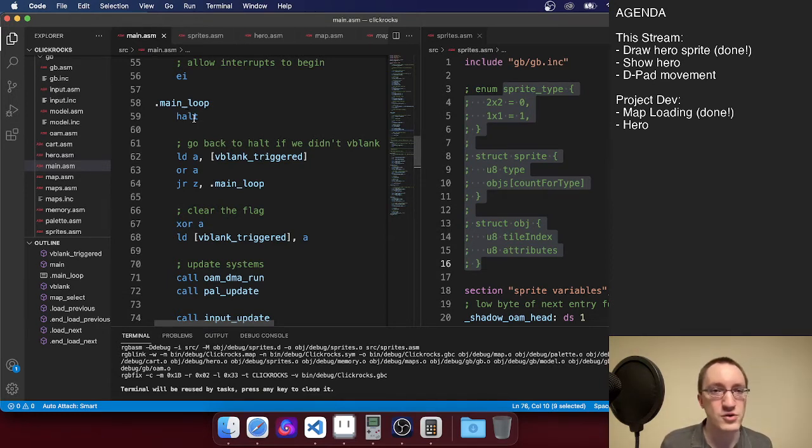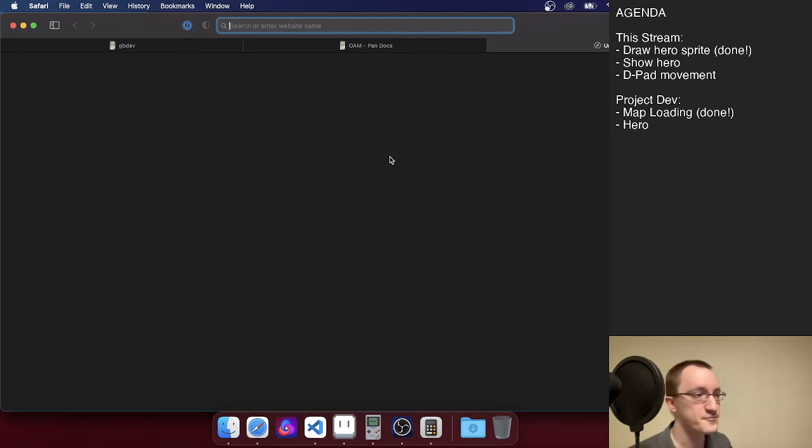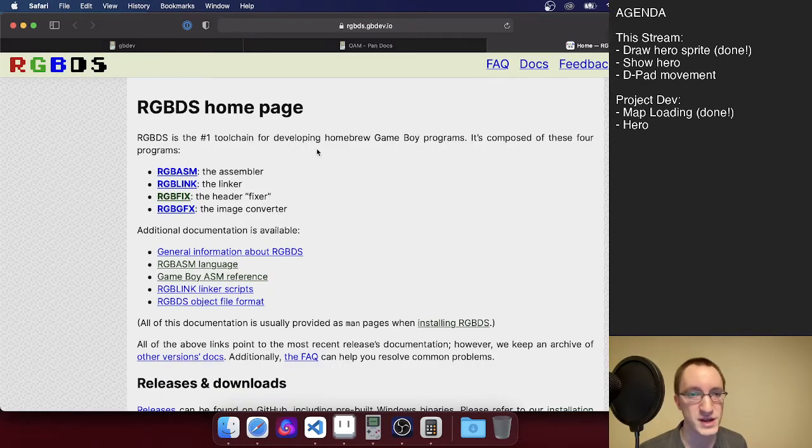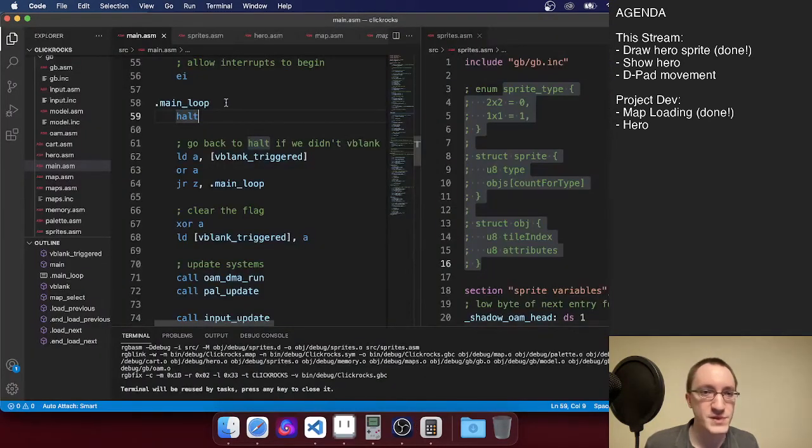Don't you have to no op after the halt? Yes, but I believe RGBDS automatically inserts a no op after the halt for you. There is a hardware bug on the Game Boy that makes it so that the instruction after a halt isn't executed, so what you need to do is put a no op after it. But I believe RGBDS, as a standard feature that's enabled by default, will automatically insert a no op for you after a halt, so you don't actually have to write the no op yourself. But let me check that real quick. I think there's a flag here. Yeah, halt without no op. By default, RGBASM inserts a no op instruction immediately after any halt instruction, but you can set a flag if for whatever reason you want to take care of that yourself. So, totally fair question. I do not put a no op after the halt because the assembler puts it in for me.